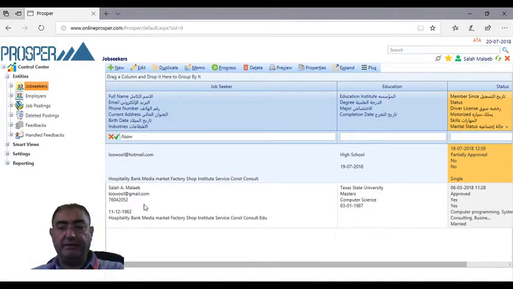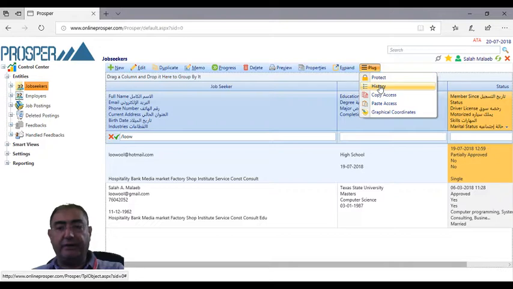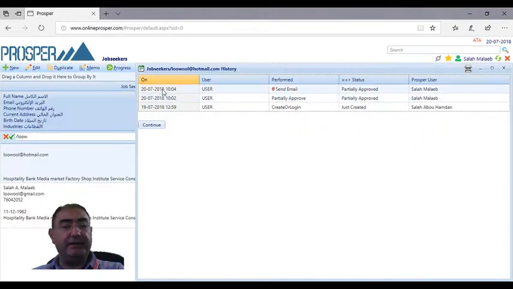Look what happens. The status remained partially approved, so we did not change the status. We kept it from partially approved to partially approved. But let me see if it generated a history or not. Yes, it did generate a history.